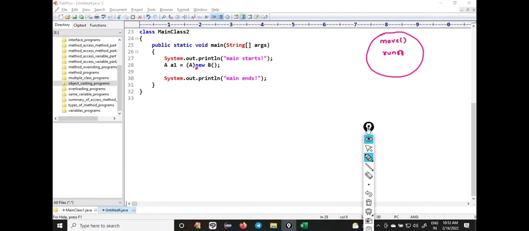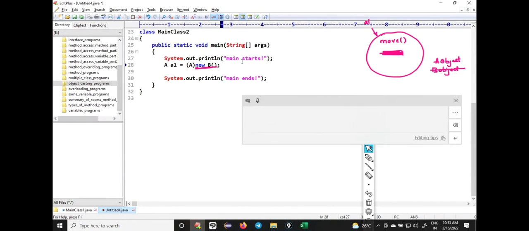The subclass object, that is B object, should look like A object. How can B object look like A? Hide run, hide the subclass property, show the superclass property. Address stored in a1. Again I am repeating that.